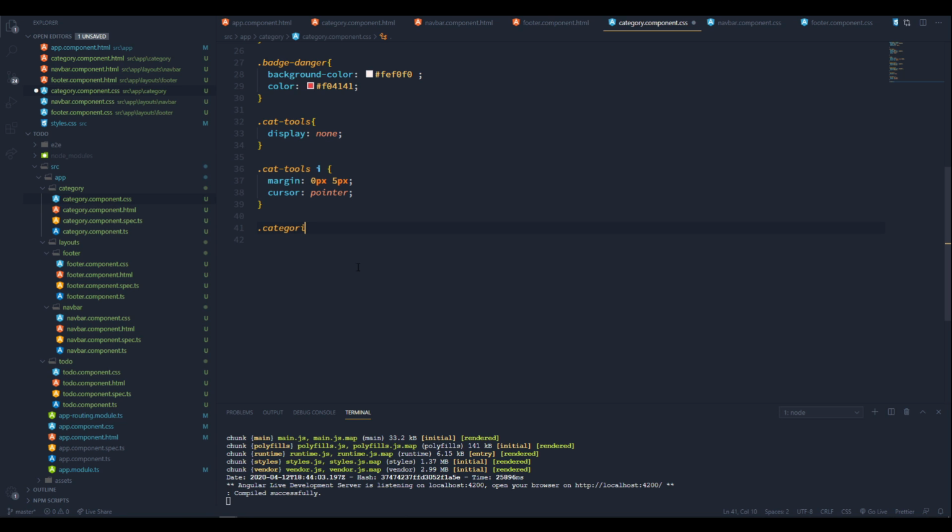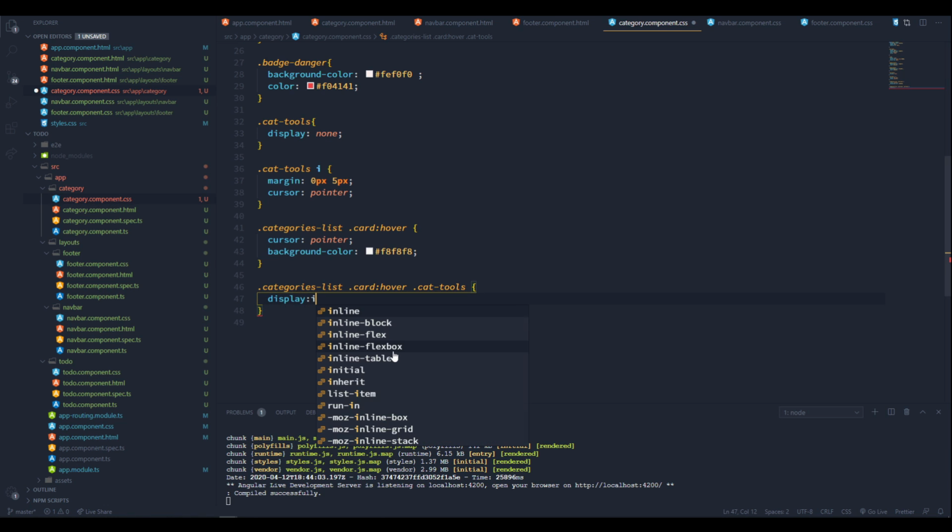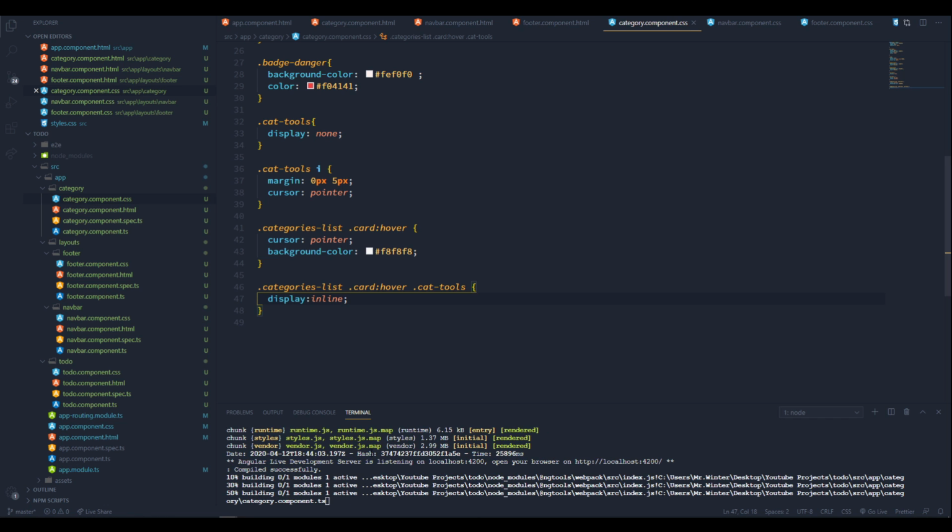categories-list card :hover curly brackets, cursor pointer, background-color hash F8F8F8. Next, categories-list card :hover cat-tools. Inside the scope, display inline. Save it and back to the browser.